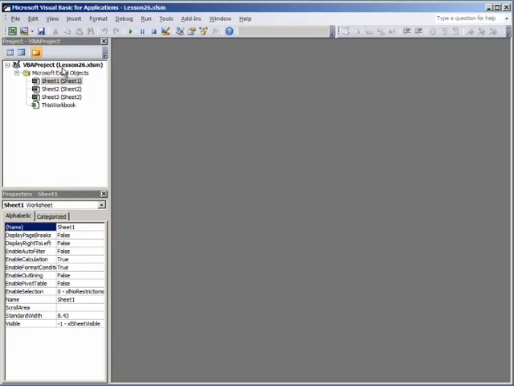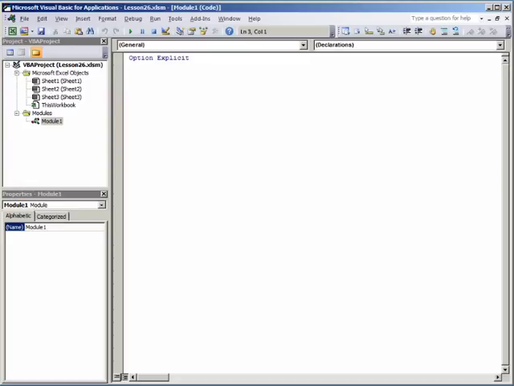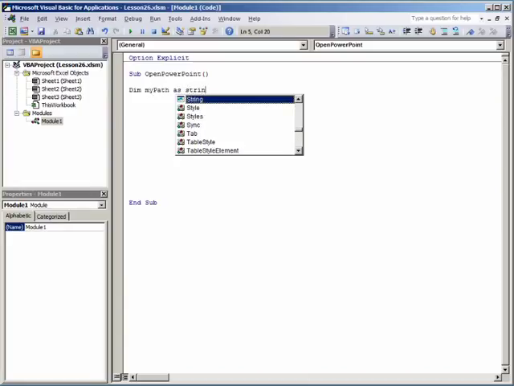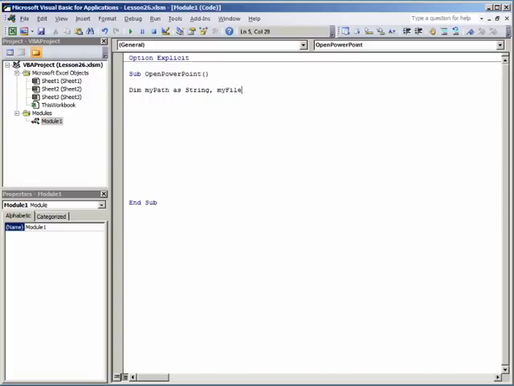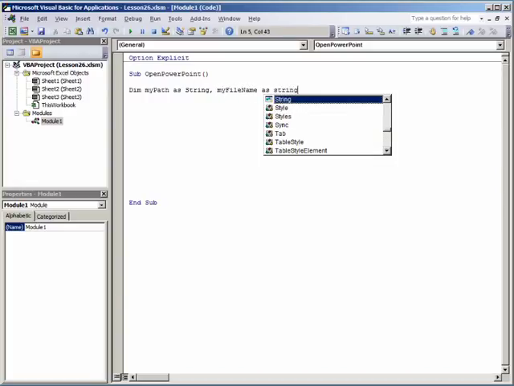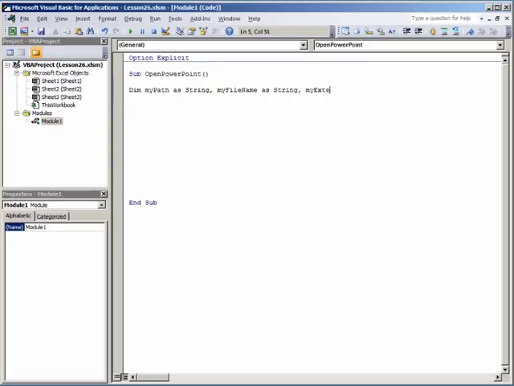I've already created my PowerPoint presentation, so I have named it and it's all ready to go, and I'm going to plug that name into this code. I'm going to call this macro Open PowerPoint. And I'm going to declare some string variables. One of them is going to be for the name of the path that this PowerPoint presentation got saved into. Another will be the name of the file, my file name I'll call it. And my extension.